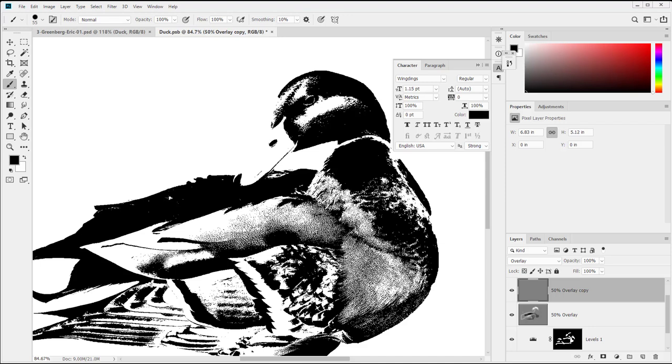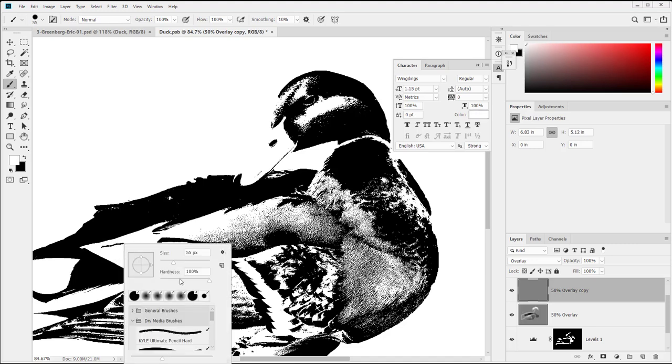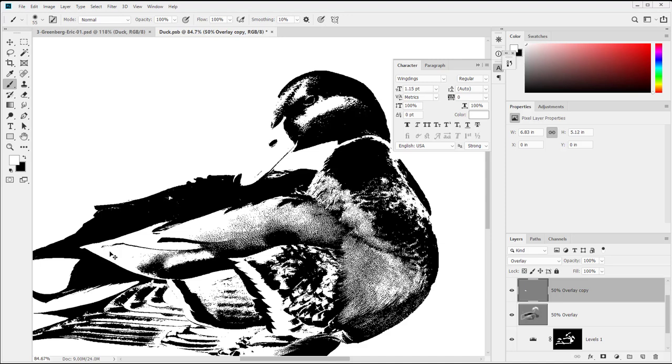Okay, and now I'm back to neutral. D on the keyboard to get my black and white ready again. X to get my white in the foreground. Right click and drop my hardness, and start opening up some of the feathers. And maybe try to retrieve some of the beak so that we have some delineation.